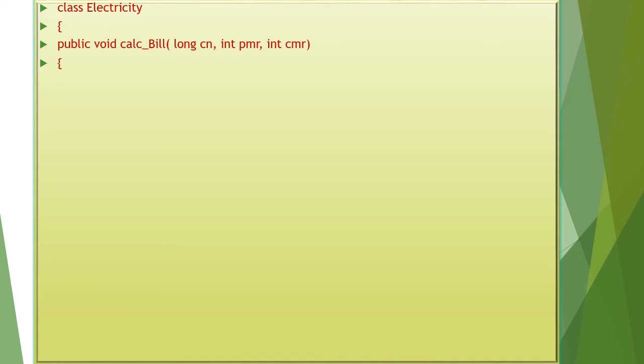Opening brace of function. Double bill equals 0.0. So bill is the variable of double type for storing the bill amount to be paid by the consumer, that is initialized to 0.0. Rent is the variable for storing the rent amount, that is a fixed rent amount. That is why we have assigned 50.0 to the variable rent. Rent equals 50. That is fixed for every consumer.